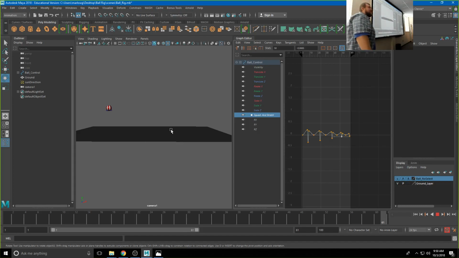Let's say you showed this to the director, and the director's like, oh, we're going way more cartoony than that. We need way more squash and stretch than that. You're like, okay, I'll go back and set more keyframes. You don't have to. You already have the keyframes. We just need to change them.